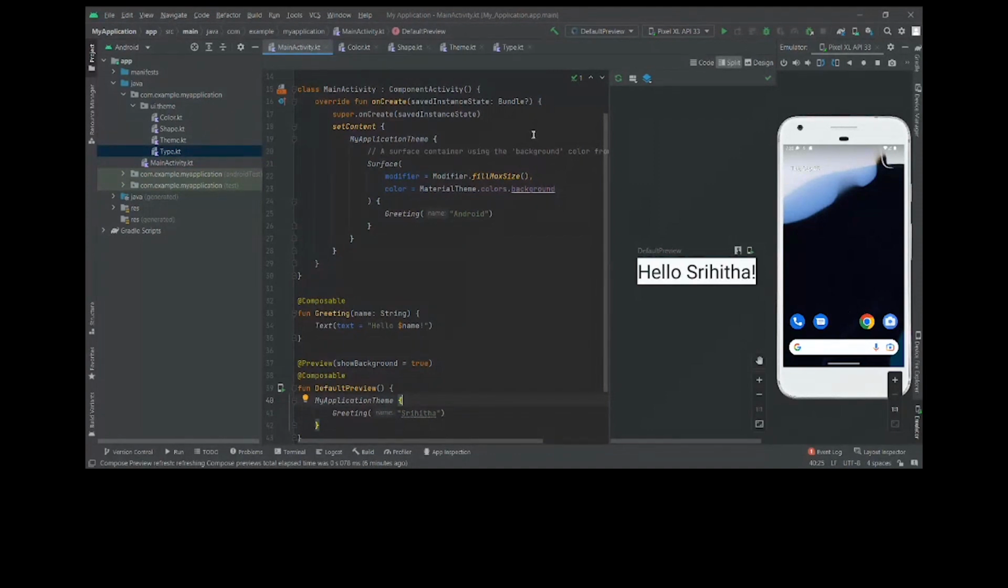In the Q&A, I have seen a question: what is Jetpack Compose and Flutter, and how are they different? Are you getting your answer now? Shall I explain it again?